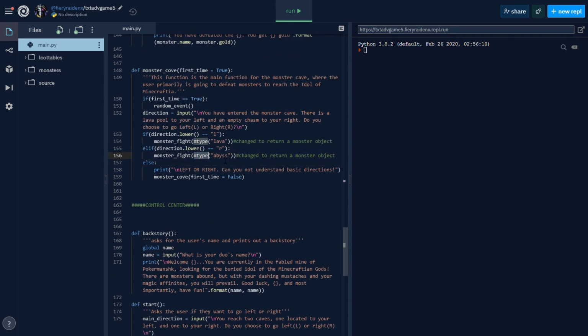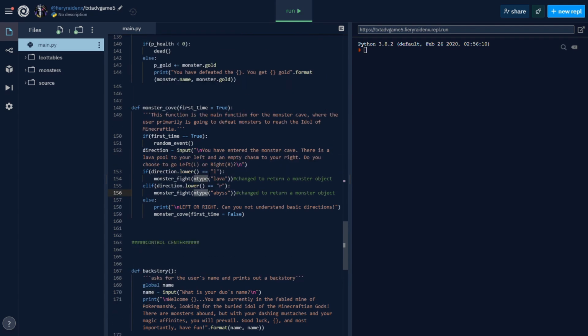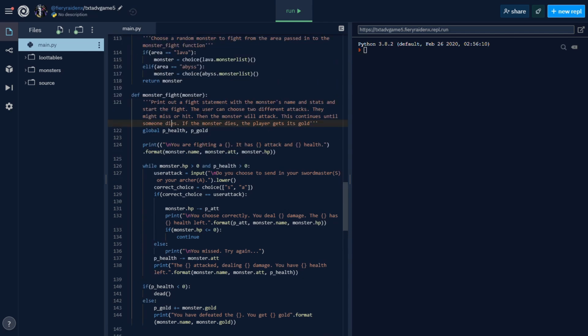So now instead of mtype abyss, we get a Gargoyle or a Void Knight. And then we call the monster fight function. So we go all the way up here and we fight that monster, the Gargoyle or the Void Knight. Just if you don't understand, rewind the video. Make sure you understand this, because it's very important that you understand what's going on, how the code connects with each other. Okay.